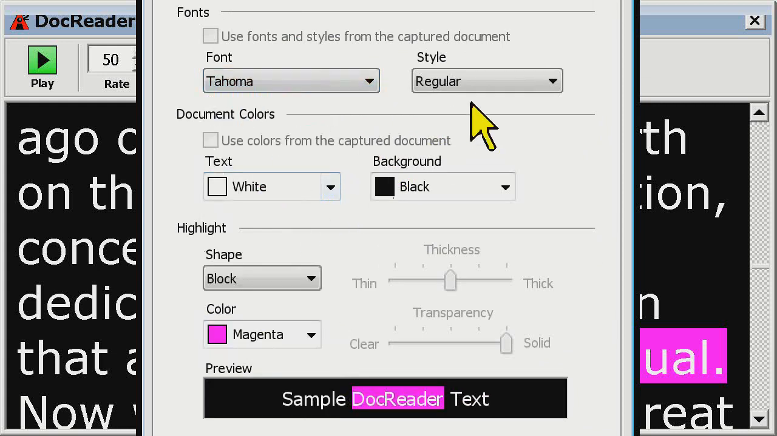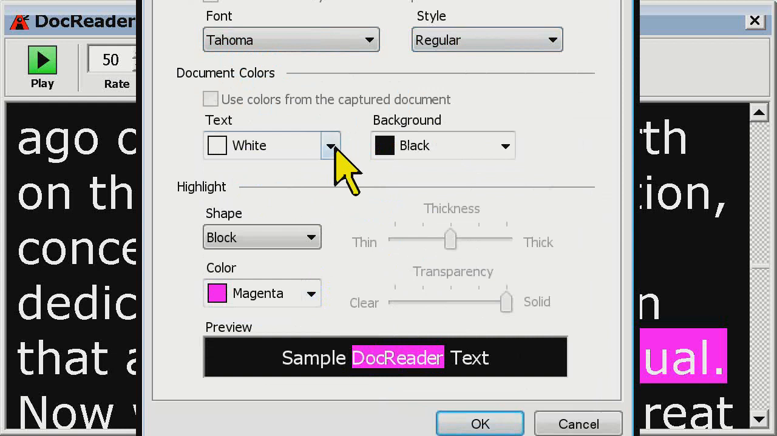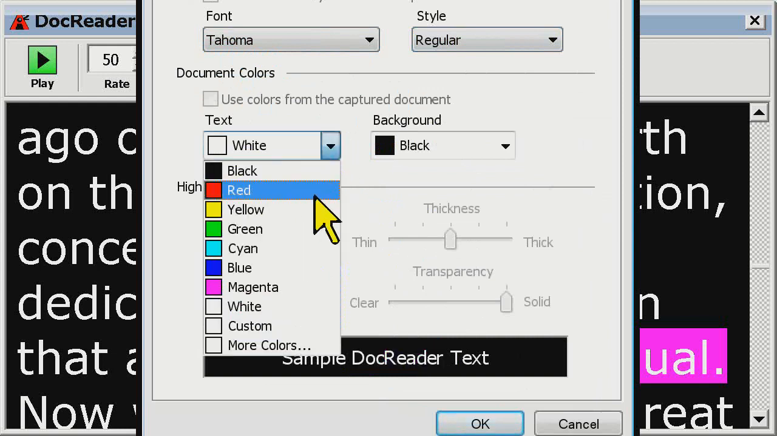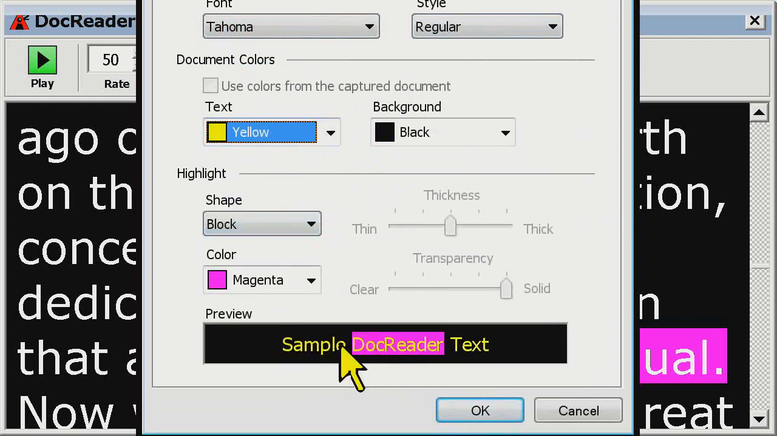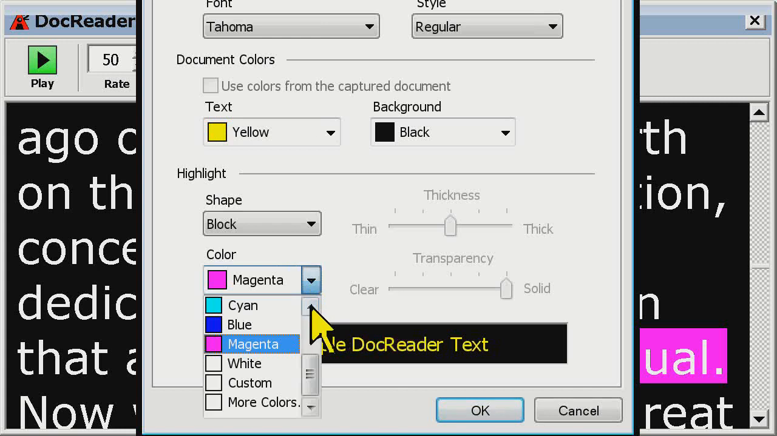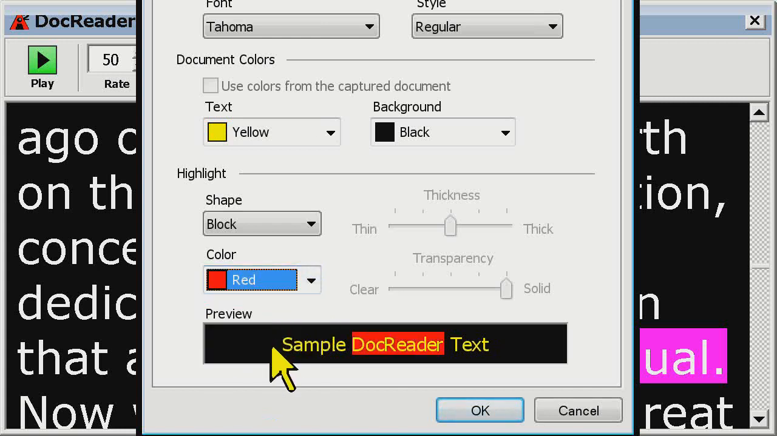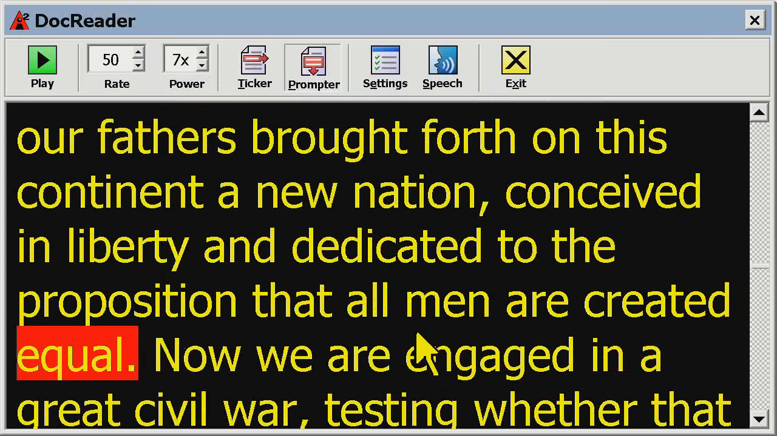So I'll change the font to Tahoma, and let's do yellow text on a black background. Yellow. Okay, so I can see that here, and I'll change my highlight color to red. Red. All right, so you see a preview of what that looks like. I'll click OK. ZoomText 10. All right, so now you can see that the text in Doc Reader now reflects those changes I made, and I can just hit enter to begin reading again.